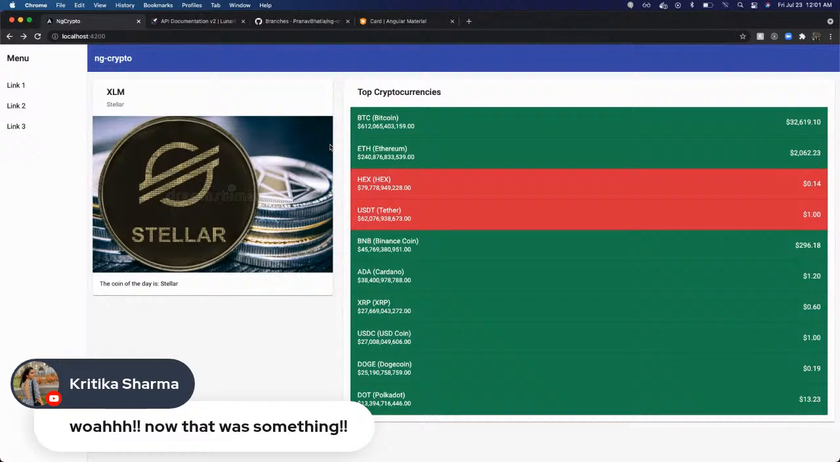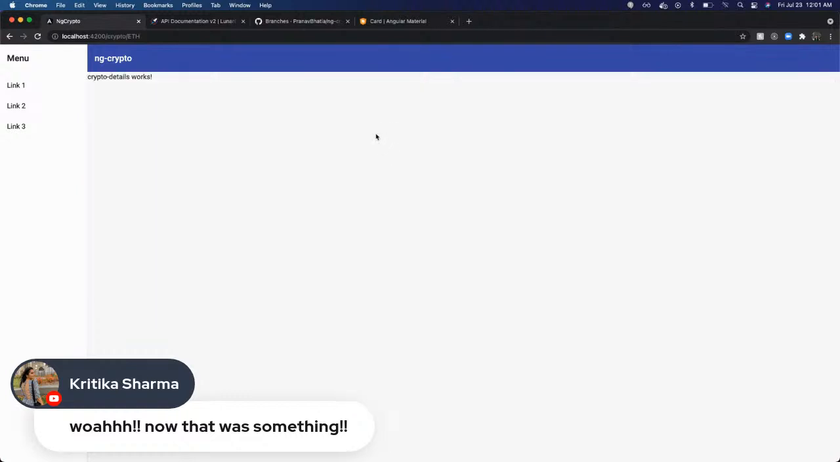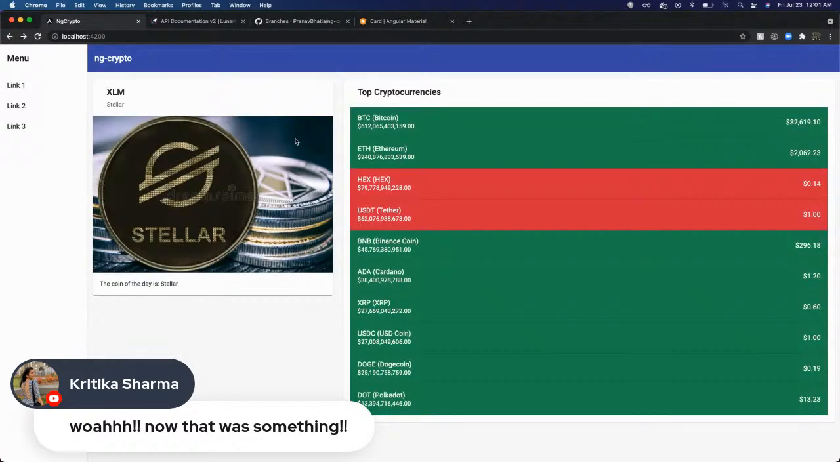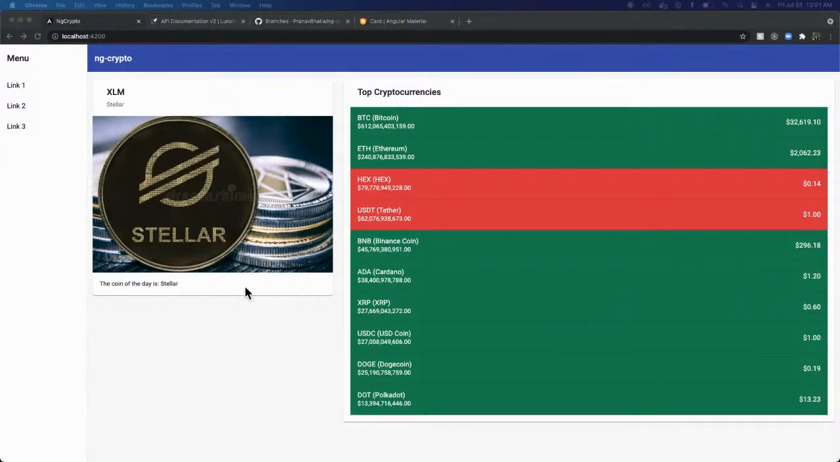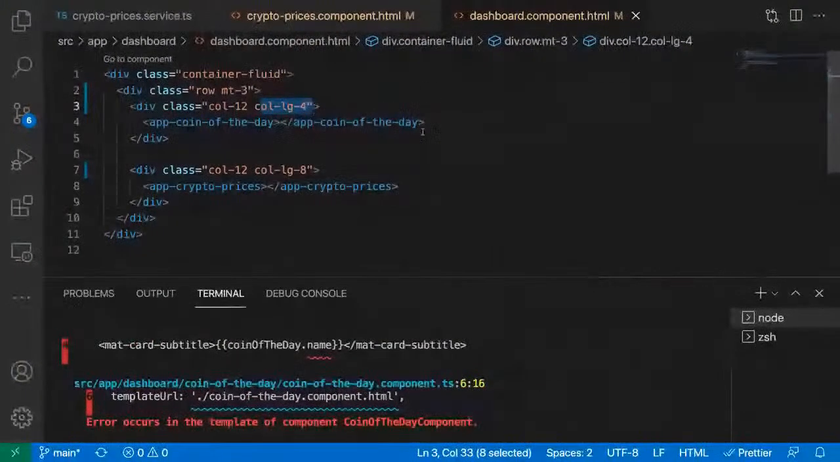So I personally really like this application. We have coin of the day on the left, top cryptocurrencies on the right. Can we do some more improvements, or should we leave them to the next lectures? That's what I'm thinking right now. Well, I think we have covered pretty good.